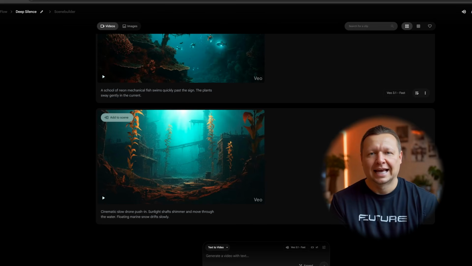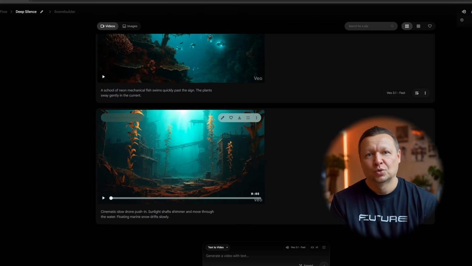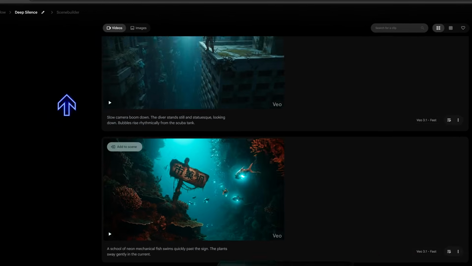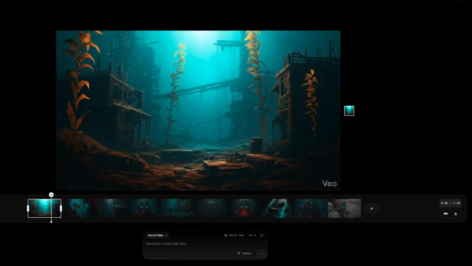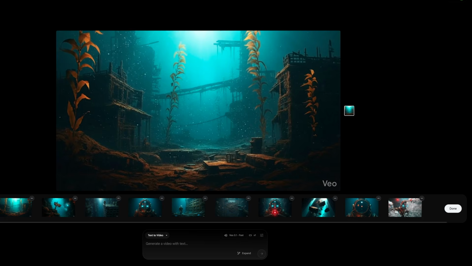Scenebuilder is Google's AI-assisted video assembly tool within the Flow platform. It operates as a non-linear editing interface within Google Flow, designed to organize and synthesize clips generated by the Veo model. Its primary function is the management of the timeline, where users can arrange, trim, and sequence video assets.